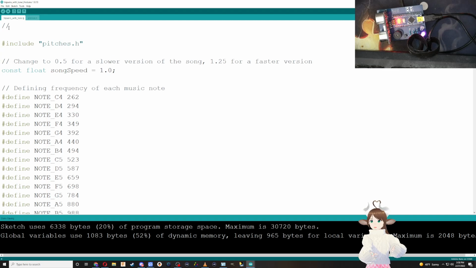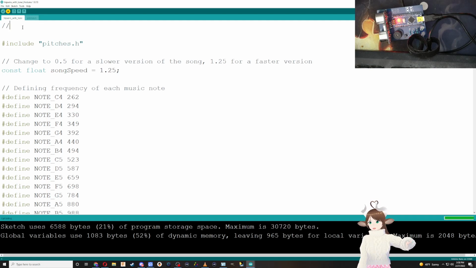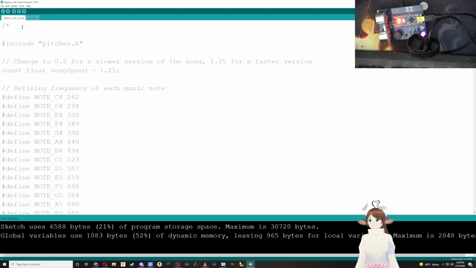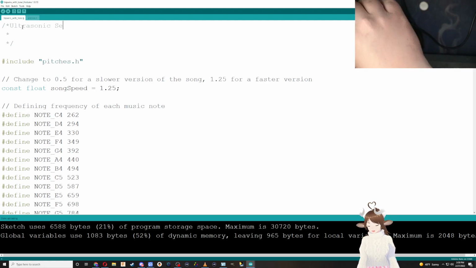Oh, I can do 2.5. Let's try that one out. I can make the song faster or slower. So I'm gonna make this. Okay, so this. Okay. And I triggered it accidentally.